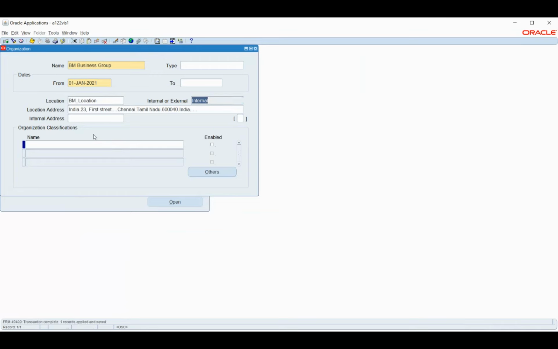Okay, so I'm creating a business group, but how does the system understand that this is a business group? It is using this organization classification. This is where I'm defining whether this is a business group or what exactly it is.